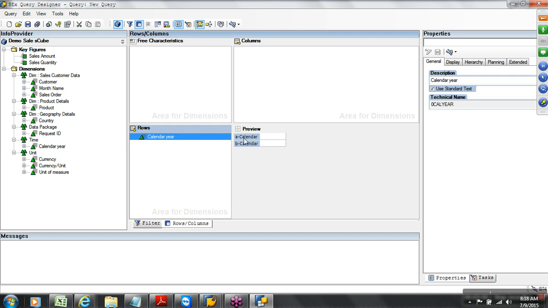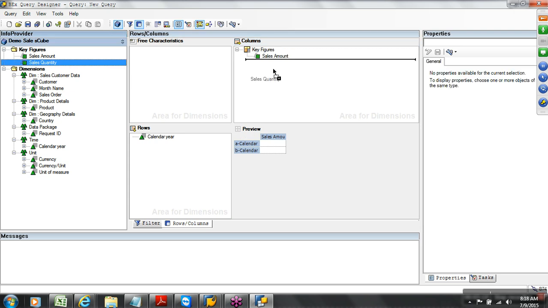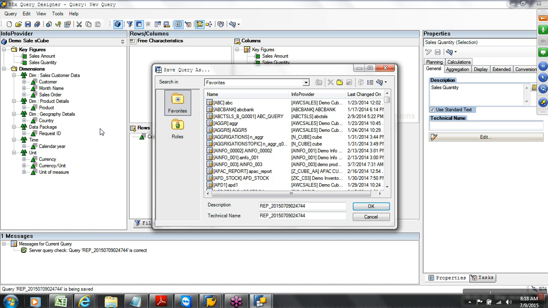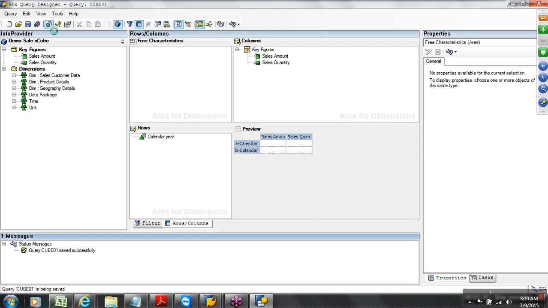Look at the preview. You get all the years downwards. And for each year, I would like to see the amount and quantity. You just do drag and drop. Internally, it forms the SQL statement automatically. Then save your query, and then you can start running your query in the browser.